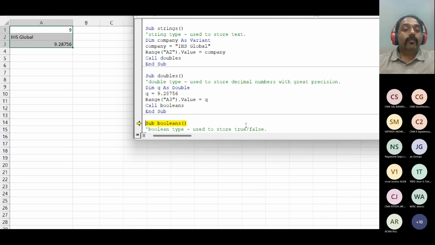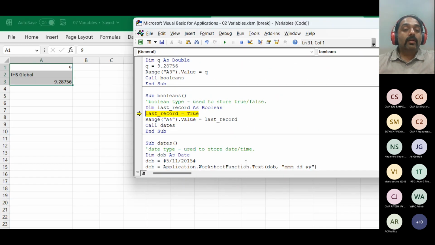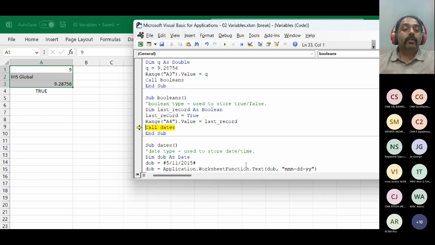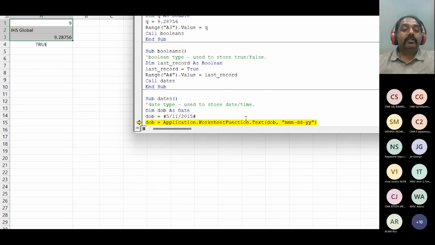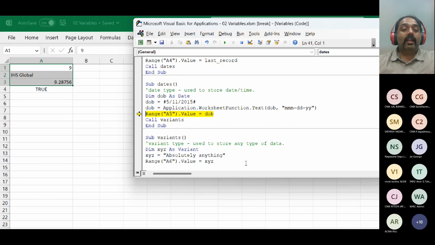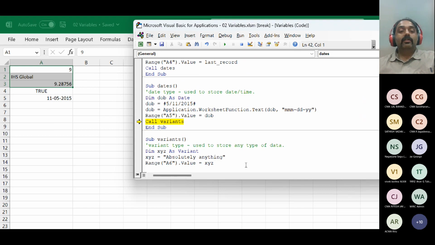A3 is Q. Last record equal to 2 that we are putting in A4. POB is this. Has been assigned a value, a format. Range A5 is this. Okay, let's not discuss too much on the date format. We can always play with that. Our focus is on call. So pay more attention to call.